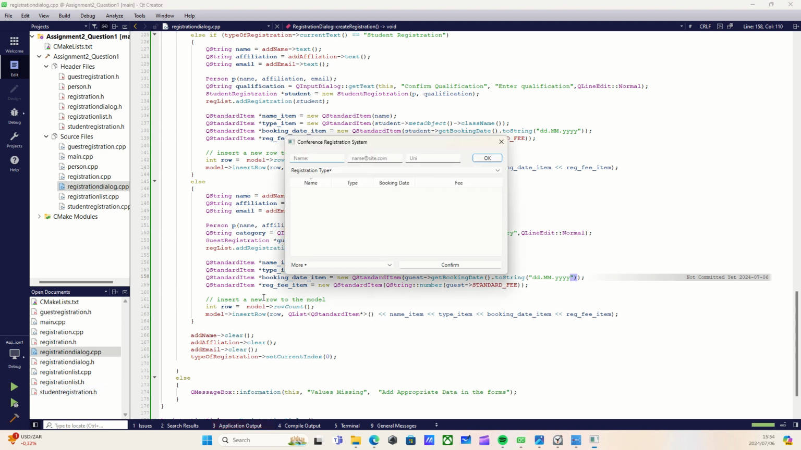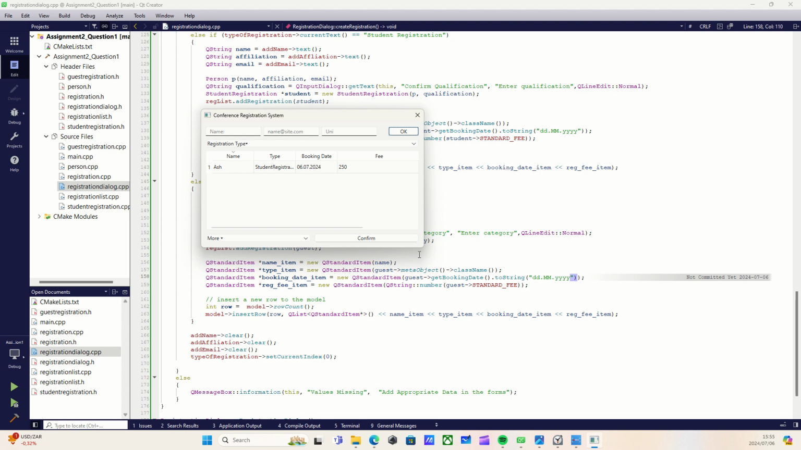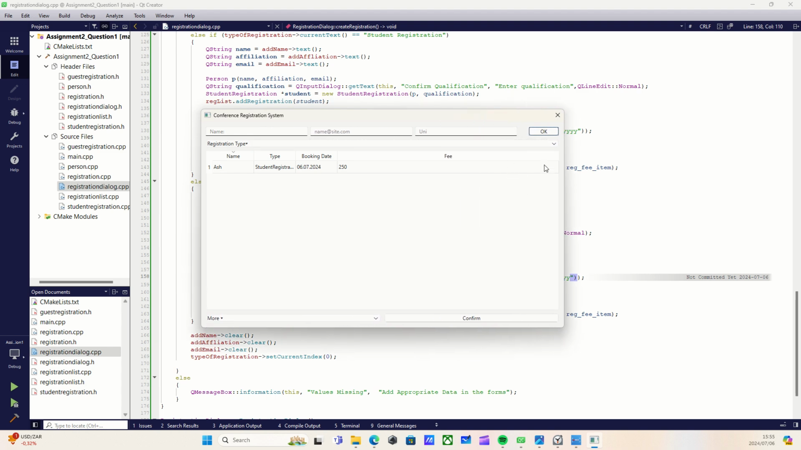I'm gonna run the function. Ash at gmail.com. Who am I affiliated with? Actually, I'm just not putting YouTube. I'm affiliated with YouTube, sure. And if I choose student, I should get a pop-up. It's BSc Computer Science. I'm just going to do comp sci actually. Okay, and there we go. I get the date, I get the fee, I get the type of registration, and if at any point I want to add more columns, if you watch the last video, you'll see how I did all of that.